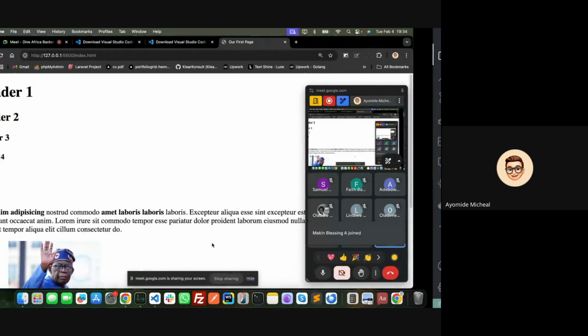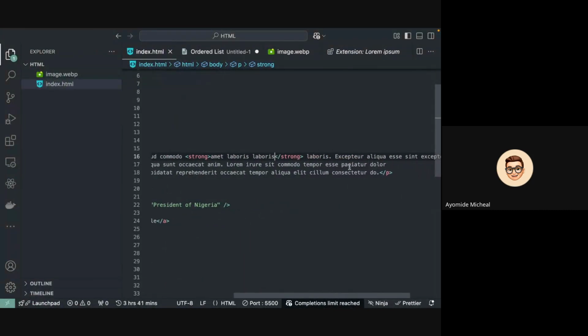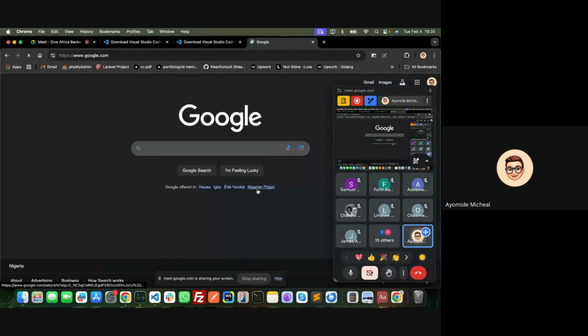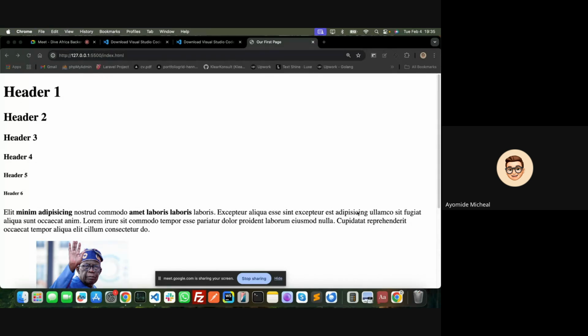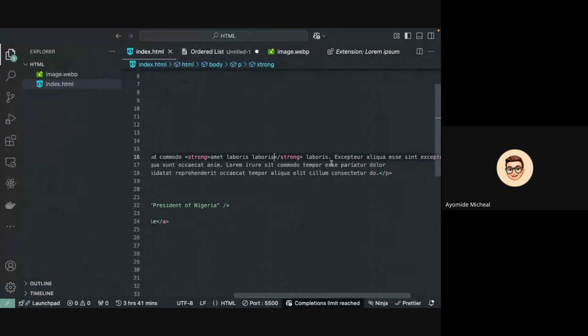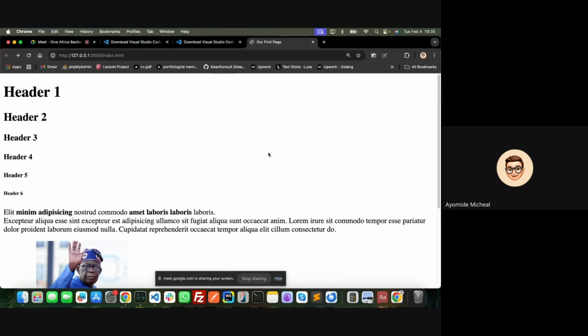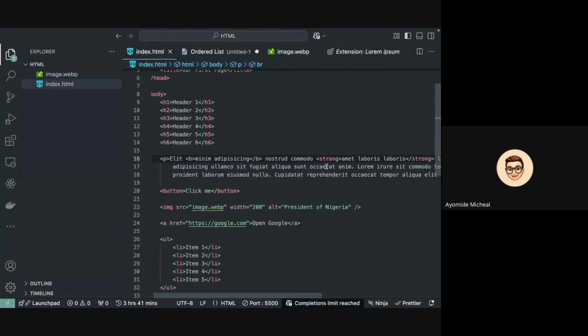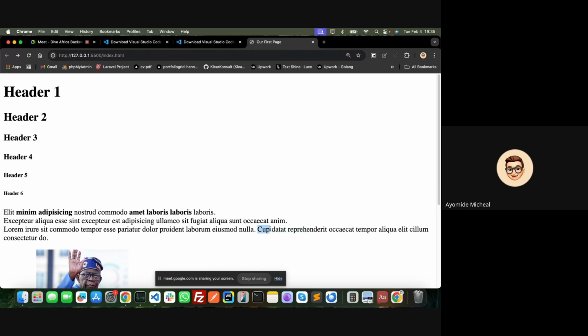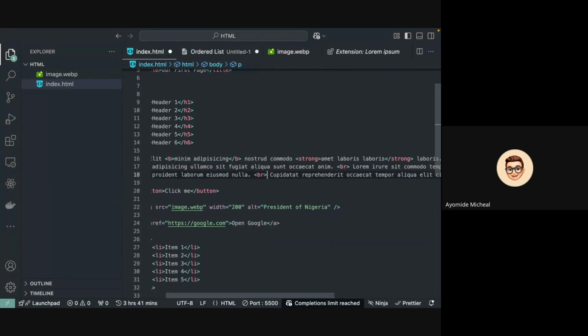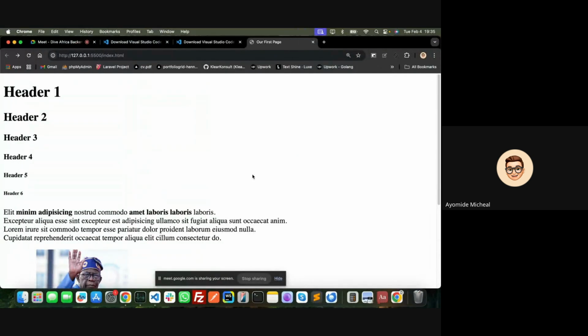All right, we also have the break line. If I want this text to break somewhere here, I'll add the break line here. So let me look for that in my code. I'll add the break line here. Break line is a self-closing tag. You can see the line is already breaking. I may want to add it here too. And the line is already breaking.